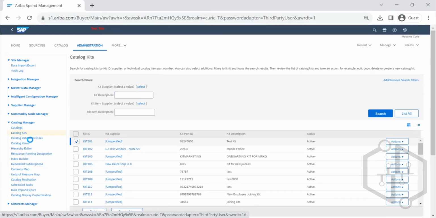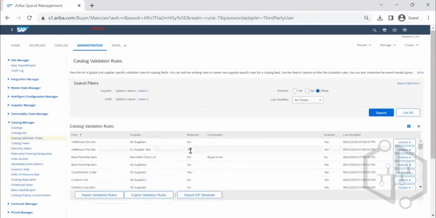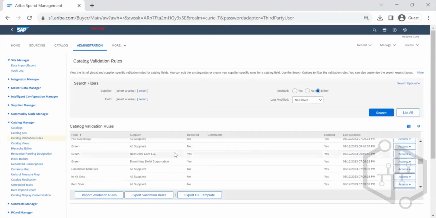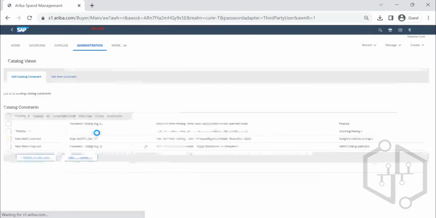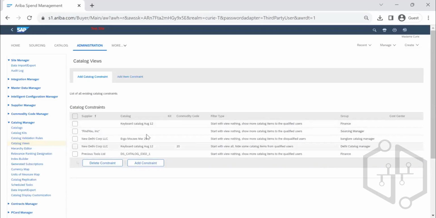Under validation rules, we specify what are all the required fields for our client and what is not required. We can also create validation rules specific to a supplier, which we saw last time. Then under catalog views, this is how you restrict visibility of the catalogs to certain users. Suppose you want to hide certain catalogs from a certain department, you can use a catalog constraint and define it so that the catalog will not be visible to them.